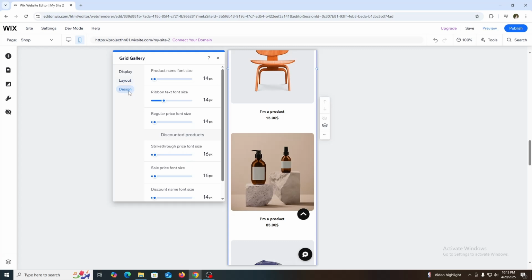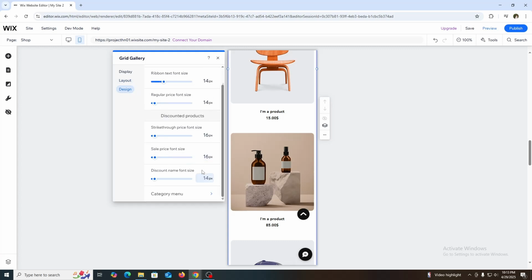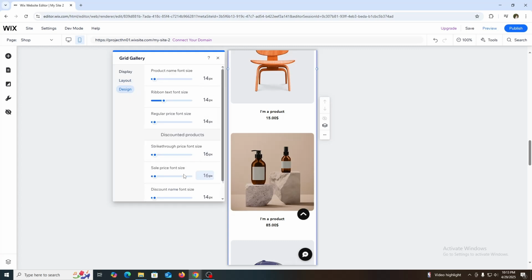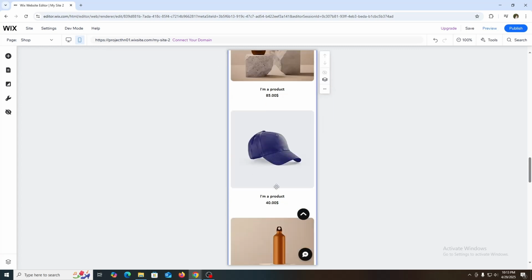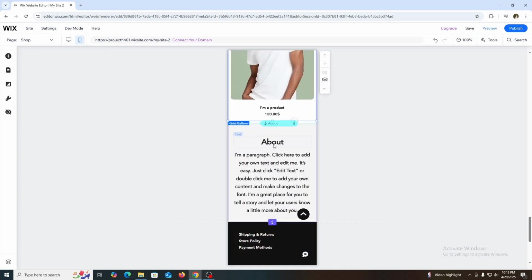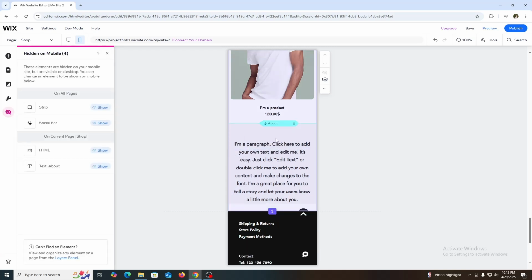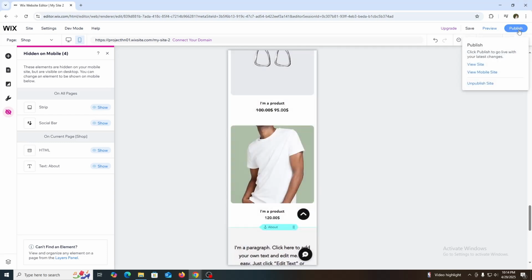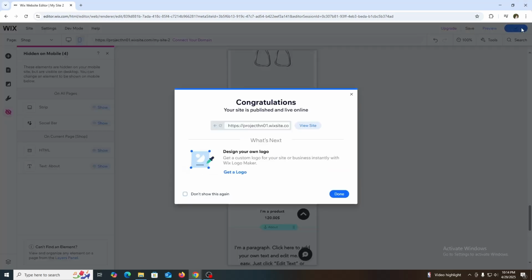Also you have the option to design, so you can check out the full design layout and you will find something amazing. So right now you can see my website is mobile friendly. If you want to hide something for your mobile version, you can do it by clicking on the eye. Just click here, and the About section will disappear from here and it is not open to see in mobile version.